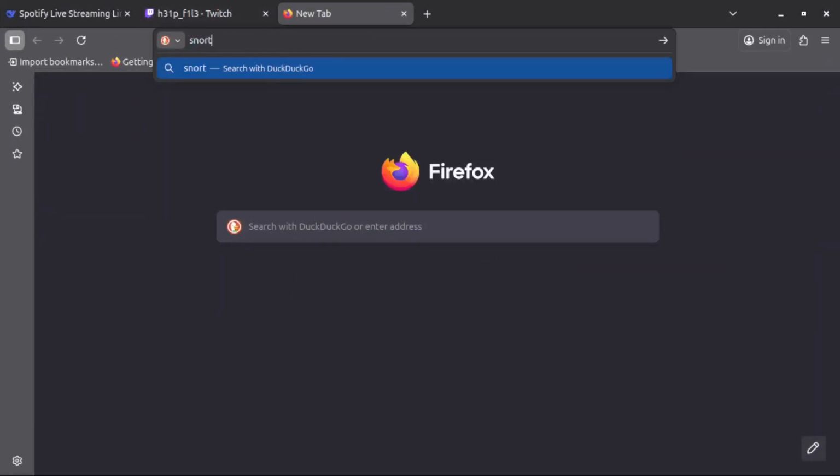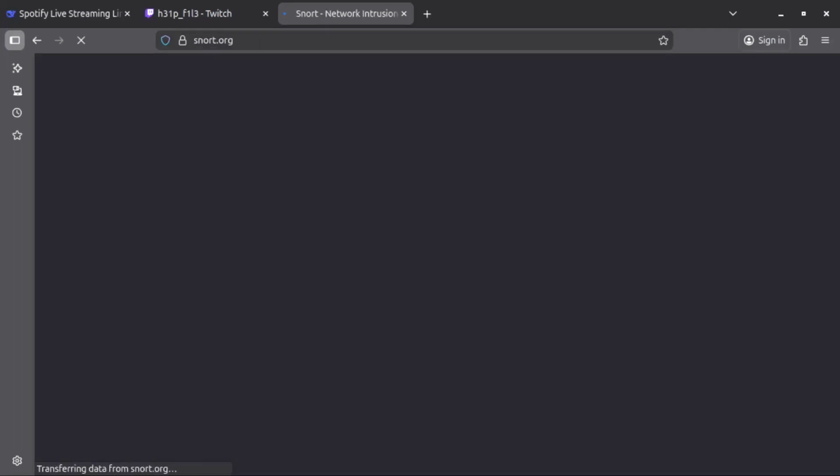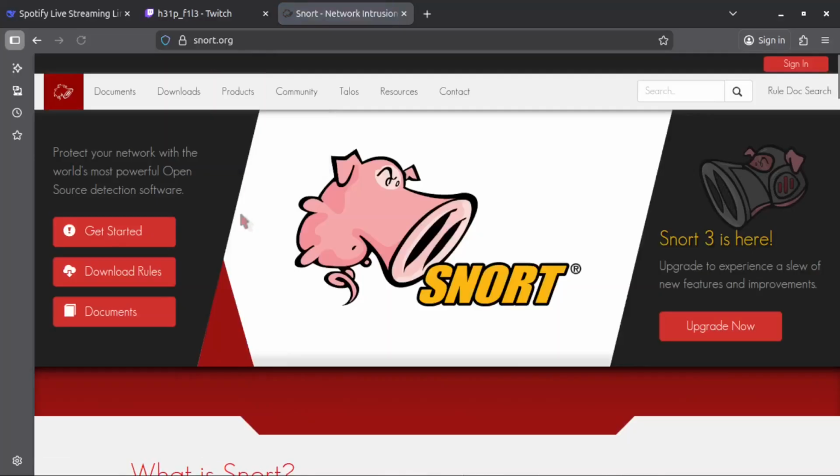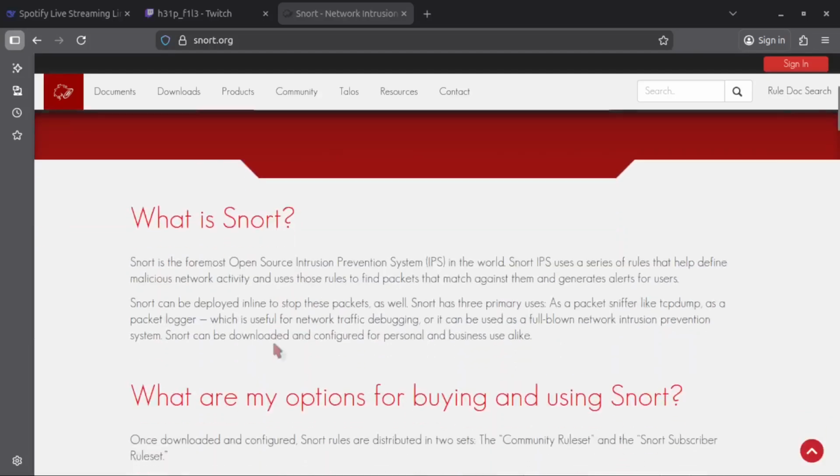I think it's snort.org. Okay. You can run Snort on both Windows and Linux, but I am using Ubuntu 24.04. And again, okay, let's go over it real quick.